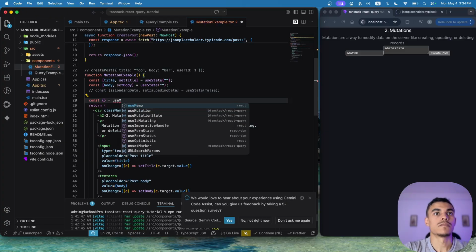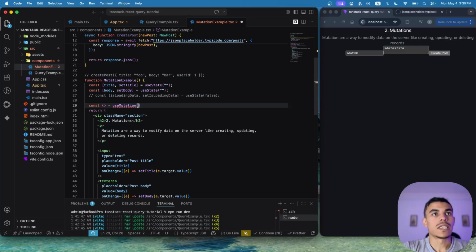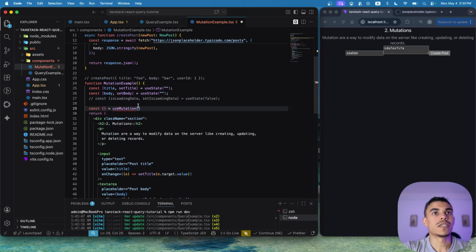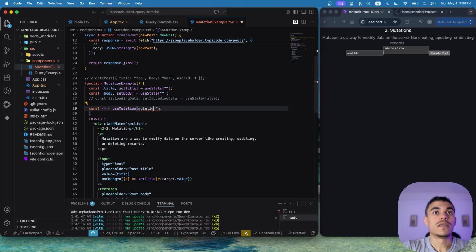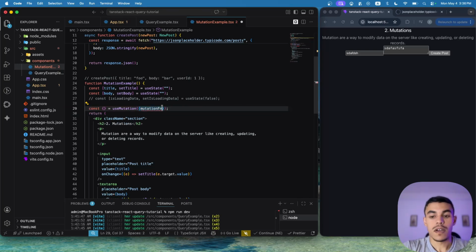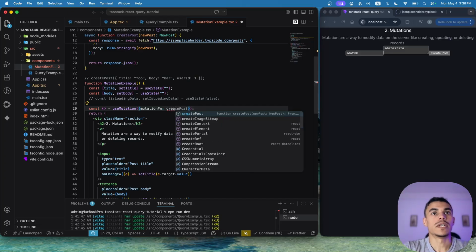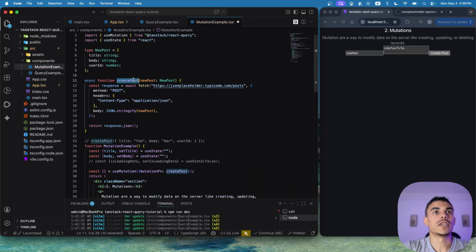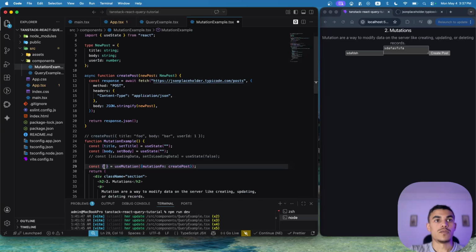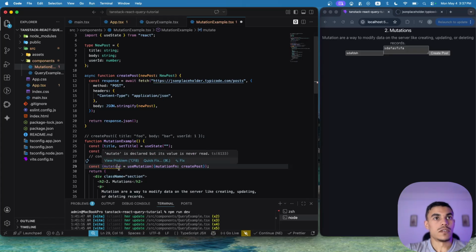The useMutation hook is basically a bit different from useQuery. It doesn't require a query key, but it does require a mutation function. And this mutation function should be inside the curly braces. Our mutation function will be the createPost function, which is responsible for creating our post from over here and posting it to the API. What we get back from this is the mutate. This is where you can create your posts.